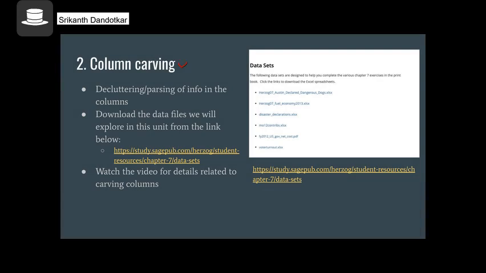Okay, column carving is parsing, decluttering, or splitting one column that has lots of information into individual columns, which you can then combine in a fashion you want. To give more information, I'll demonstrate how to declutter, or carve, a column that is stuffed with a lot of information in it.